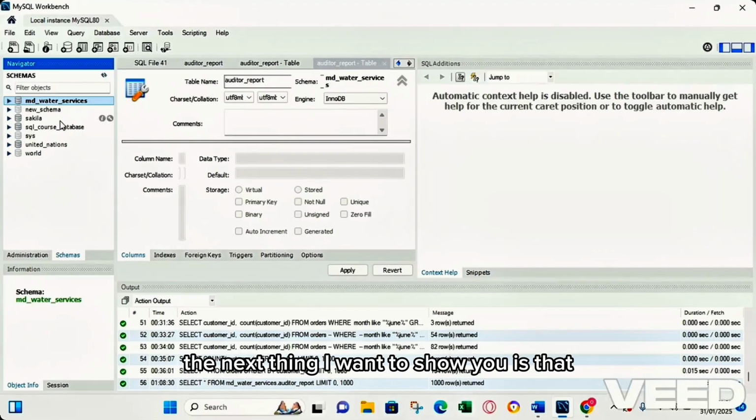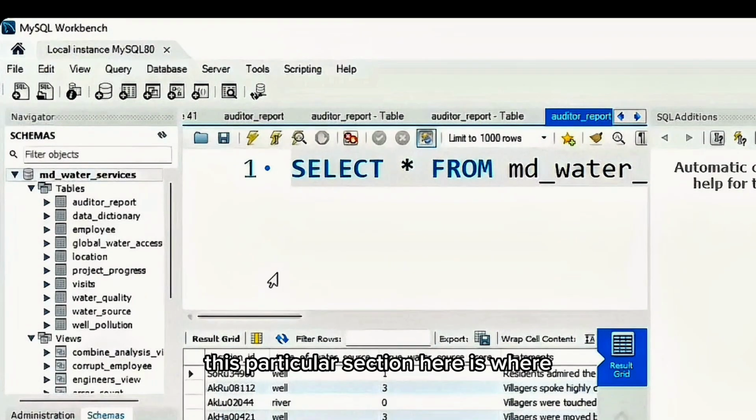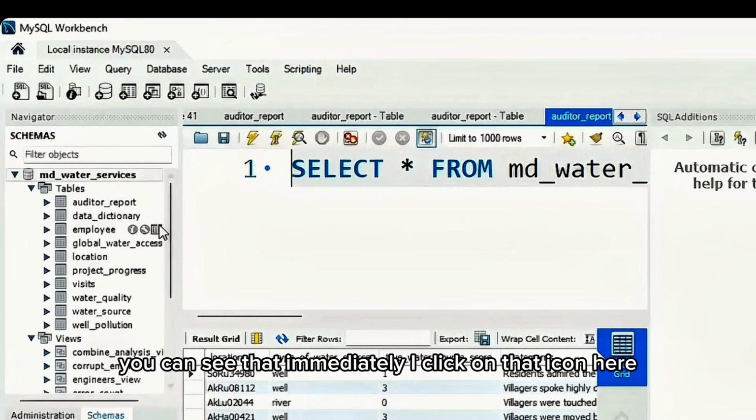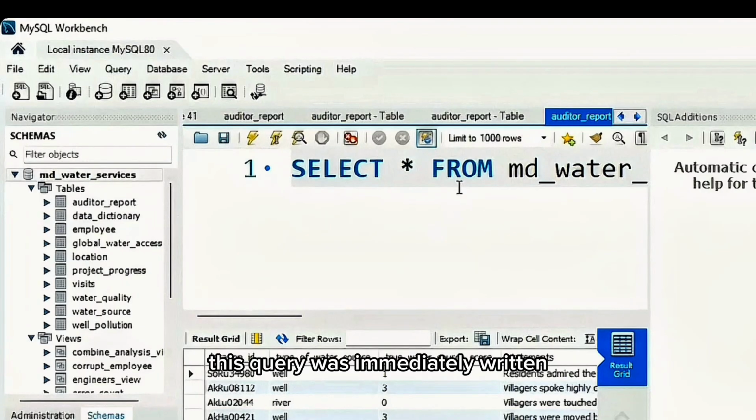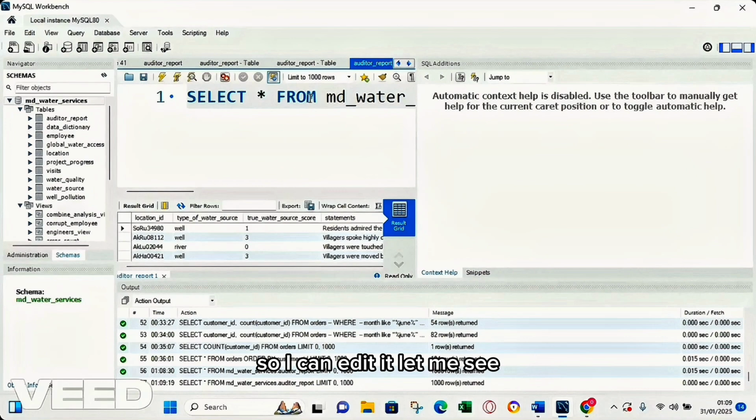The next thing I want to show you is that this particular section here is where we write our queries. You can see that immediately I click on that icon here, this query was immediately written. This is where we will be writing our query. So I can edit it. Let me say I want to remove this now.